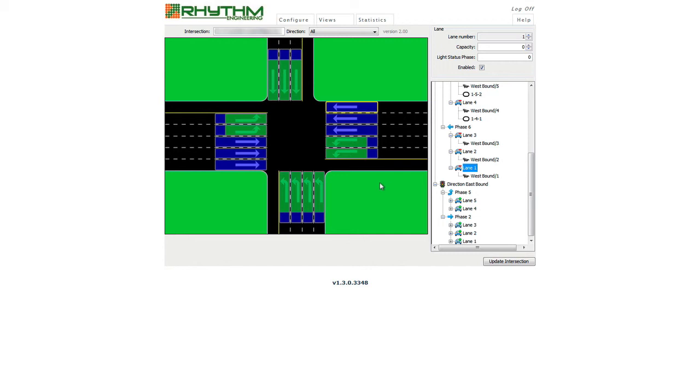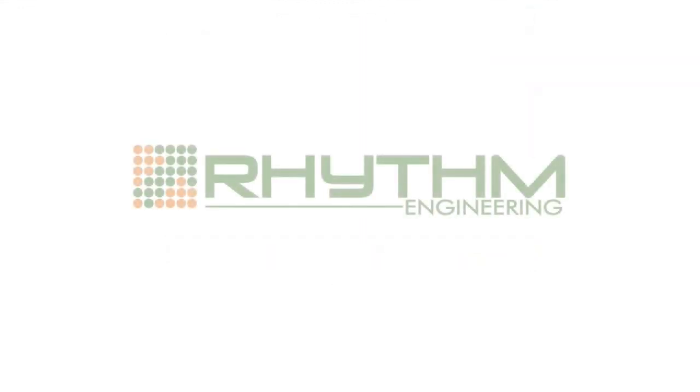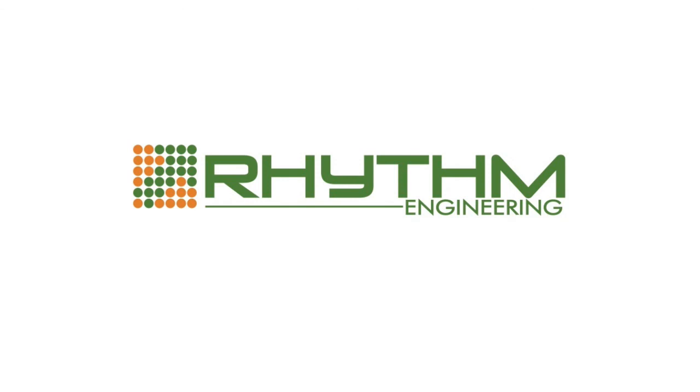Do the same for the subsequent lanes you wish to add external detectors for. After you have done this, you will see the external detector details populate the table with the associated phases and lanes they have been created for. Remember that any changes you make will not be saved until you select the Update Intersection button. I have just reviewed how to add external detectors using the InSync web user interface.